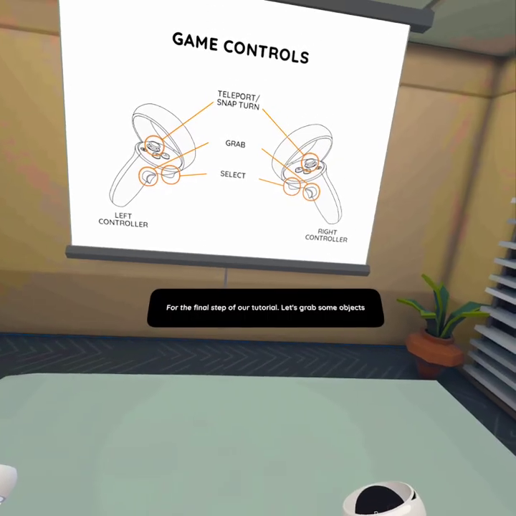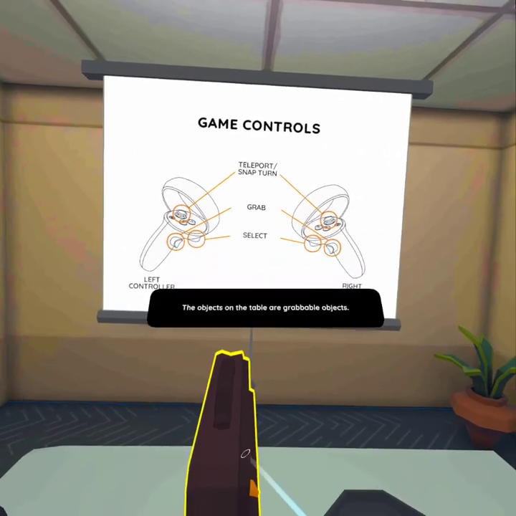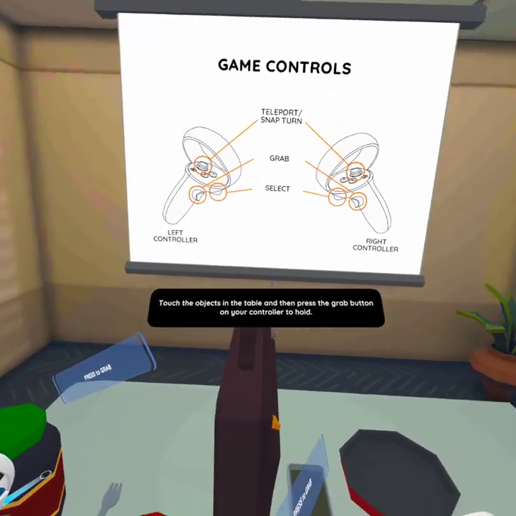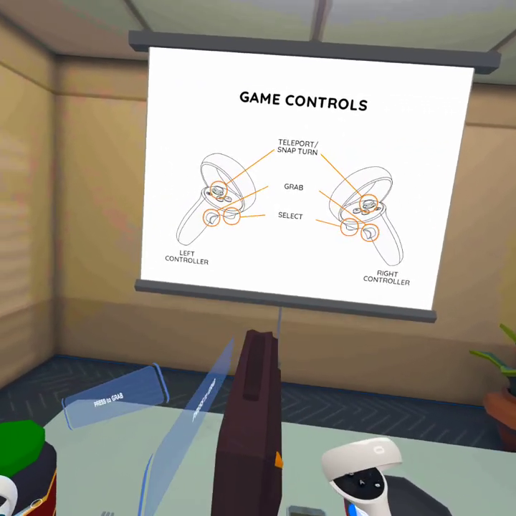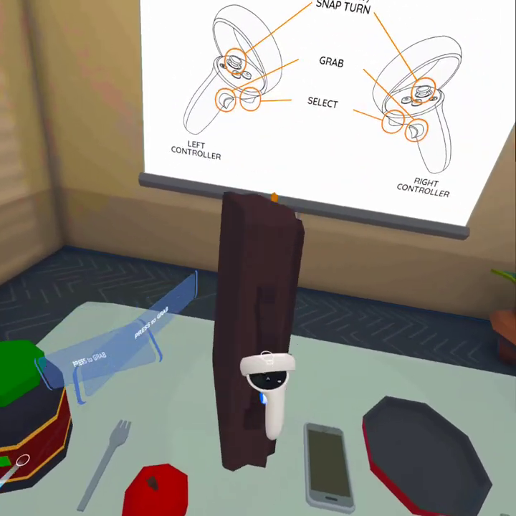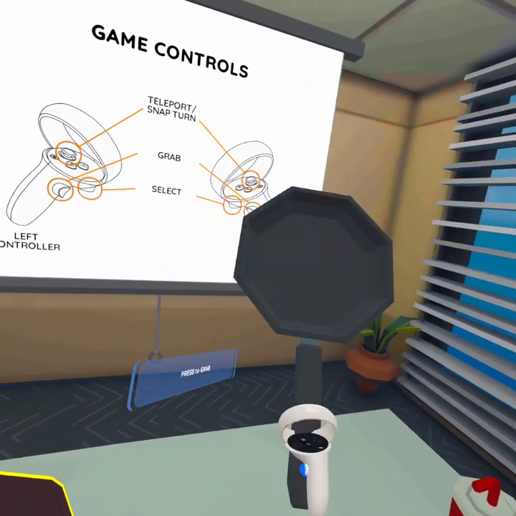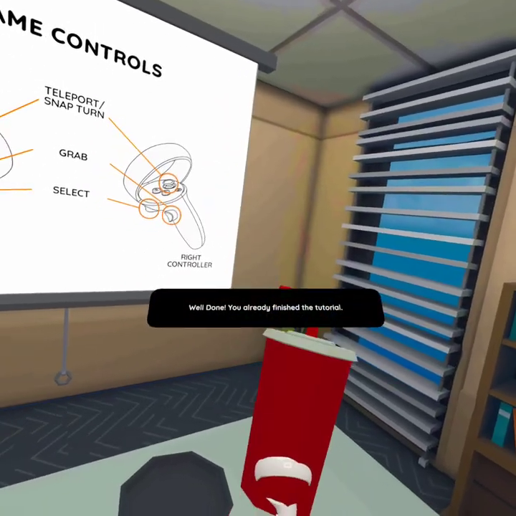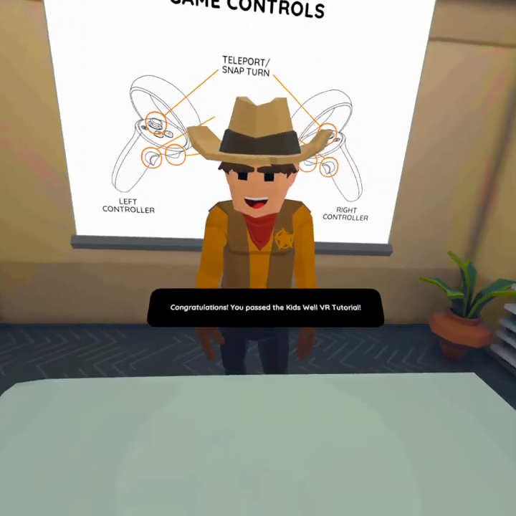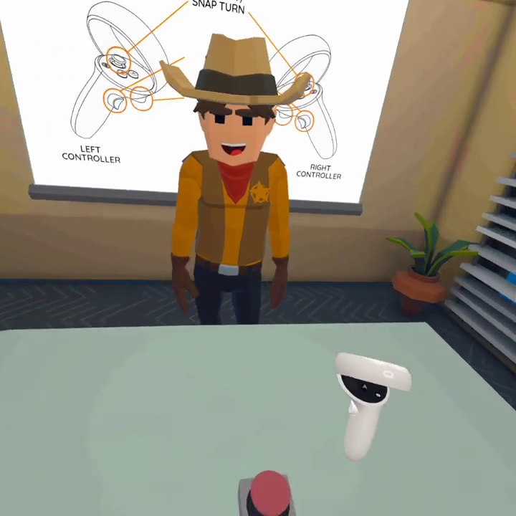For the final step of our tutorial, let's grab some objects. The objects on the table are grabbable objects. Touch the objects in the table and then press the grab button on your controller to hold. Well done! You already finished the tutorial. Congratulations! You passed the KidsWell VR tutorial. Press the button to start the challenge.